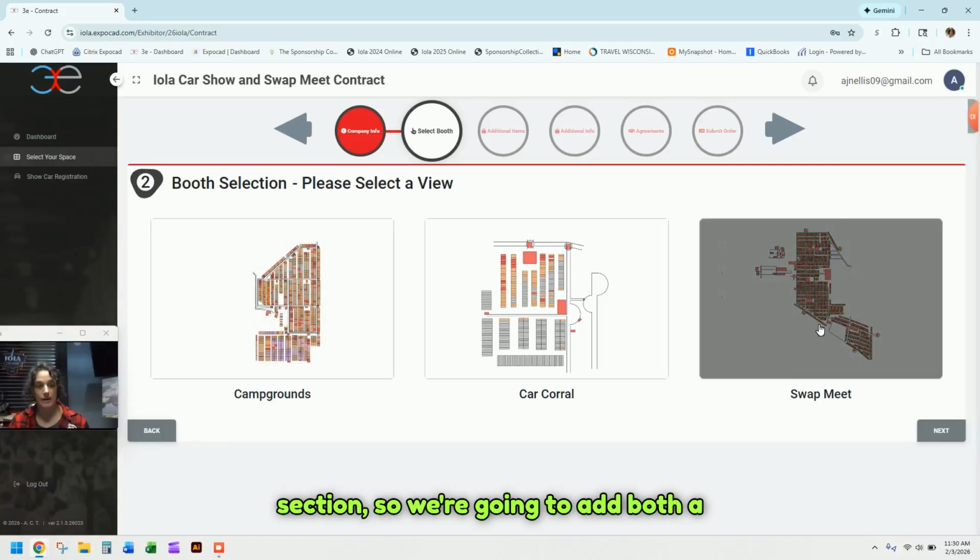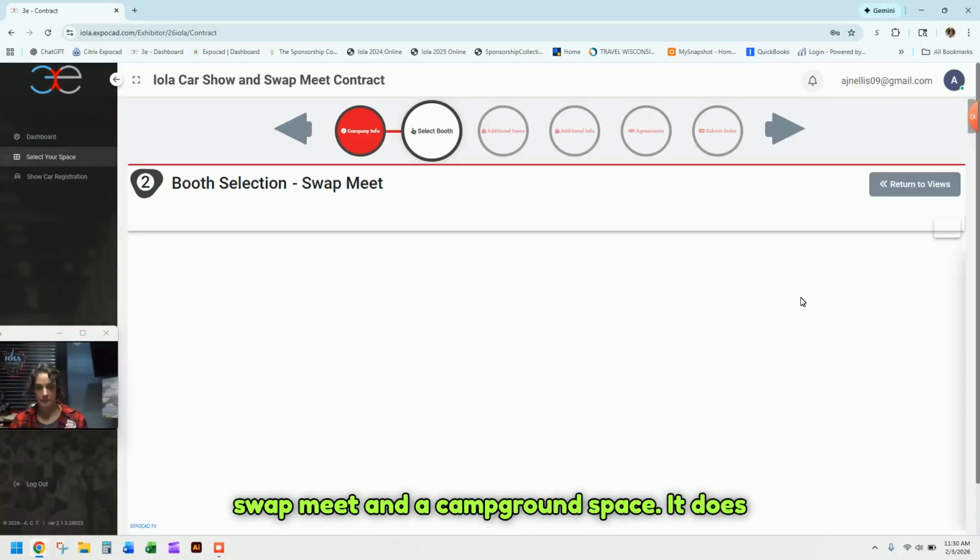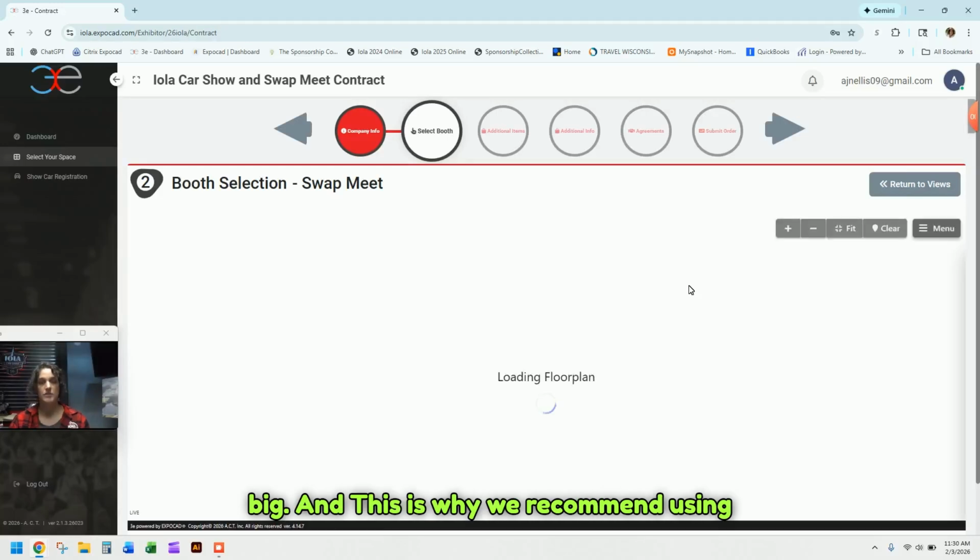So we're going to add both a swap meet and a campground space. It does take a minute to load, so just give it a little time. And the maps are just very big, and this is why we recommend using it strictly on a computer and not a phone, because it's nearly impossible to view the maps on a mobile device.